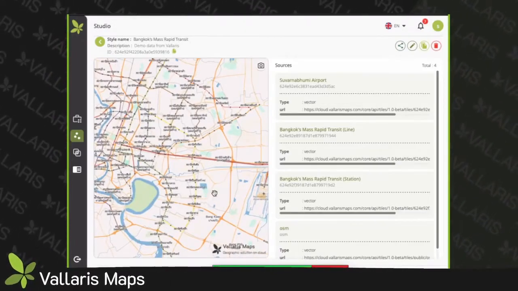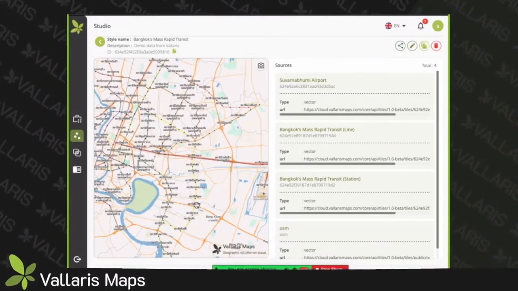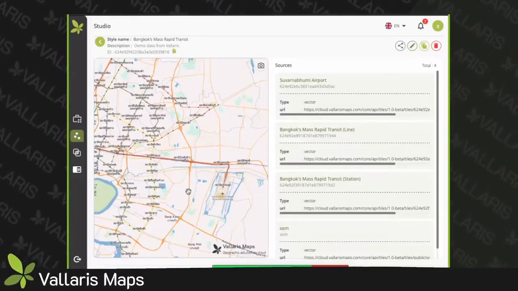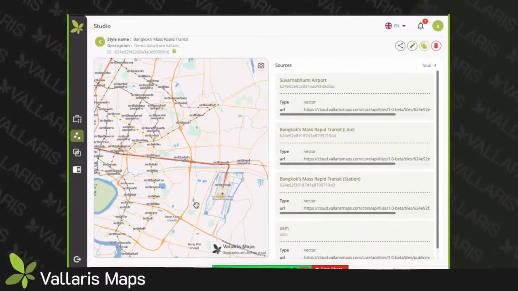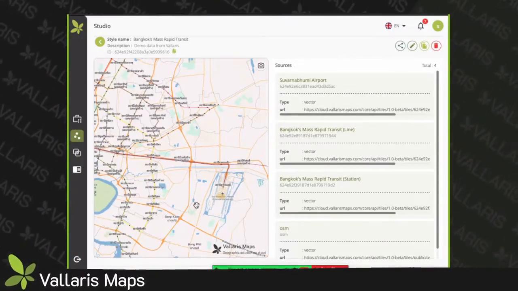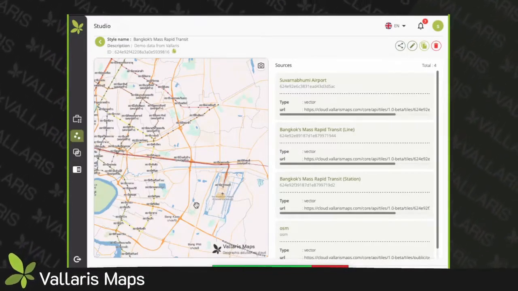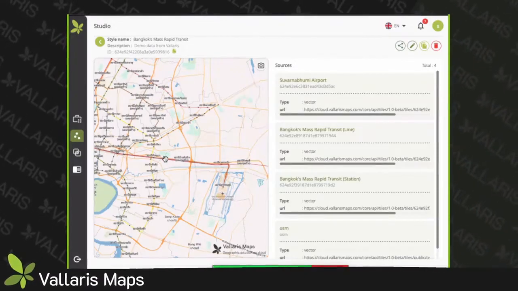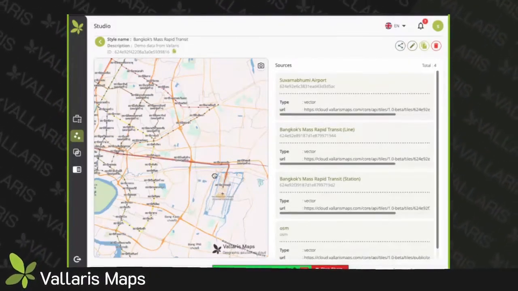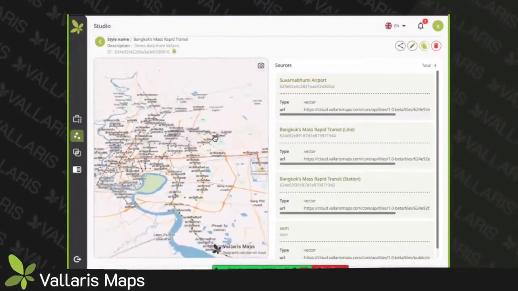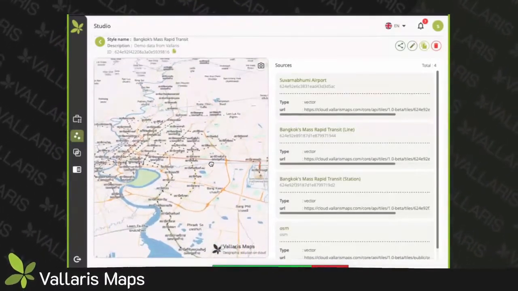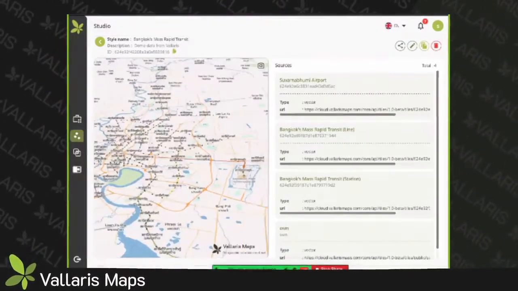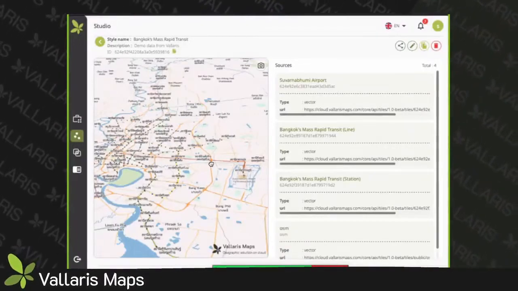The map is ready to use. Ready to use in terms of you can share the map with your friends. You can put the map in your papers. You can put the map in your presentation. You can put the map on your web browser and click and interact with it. And this map works without having Vallaris.